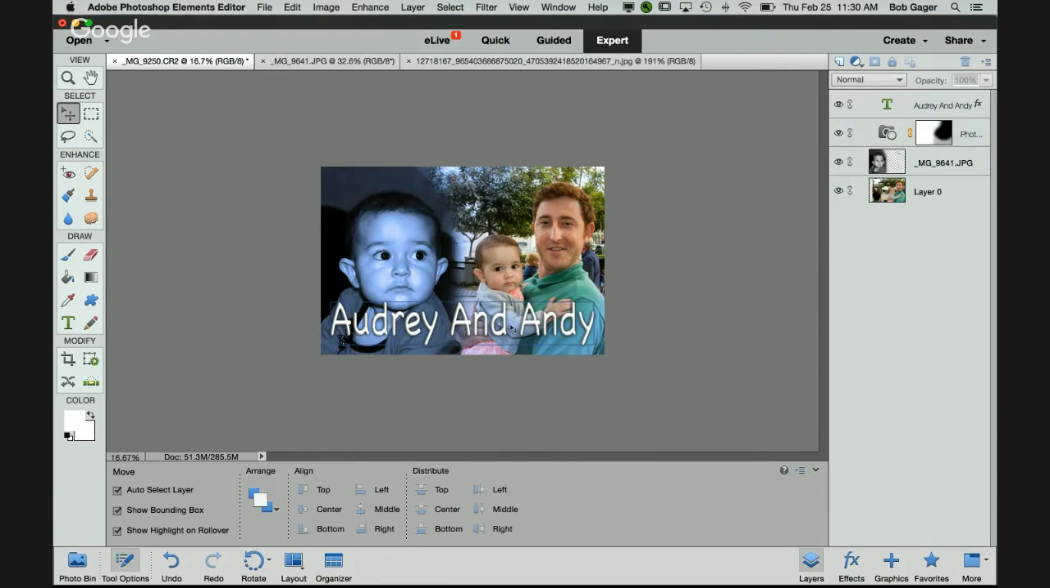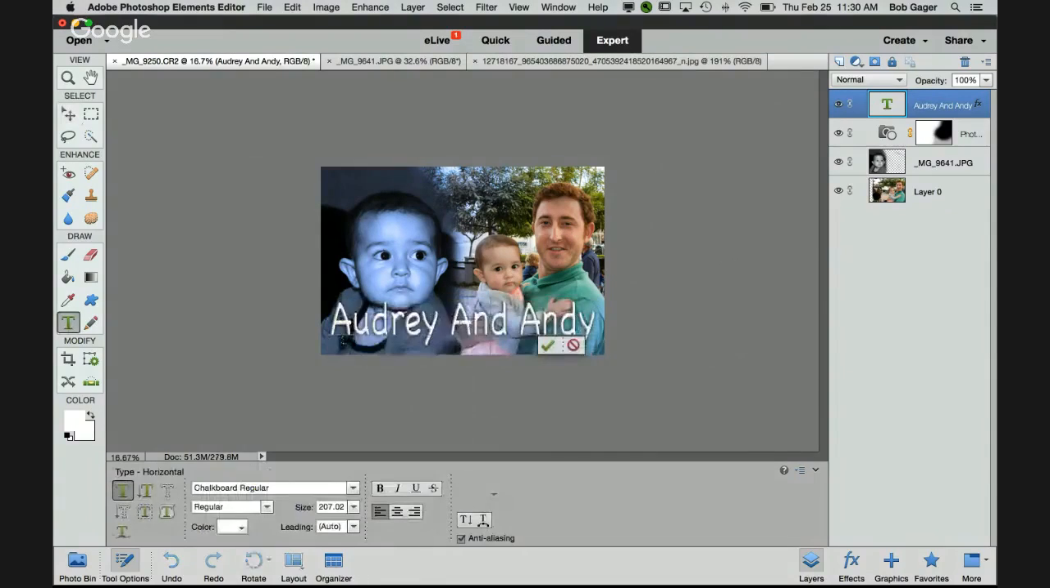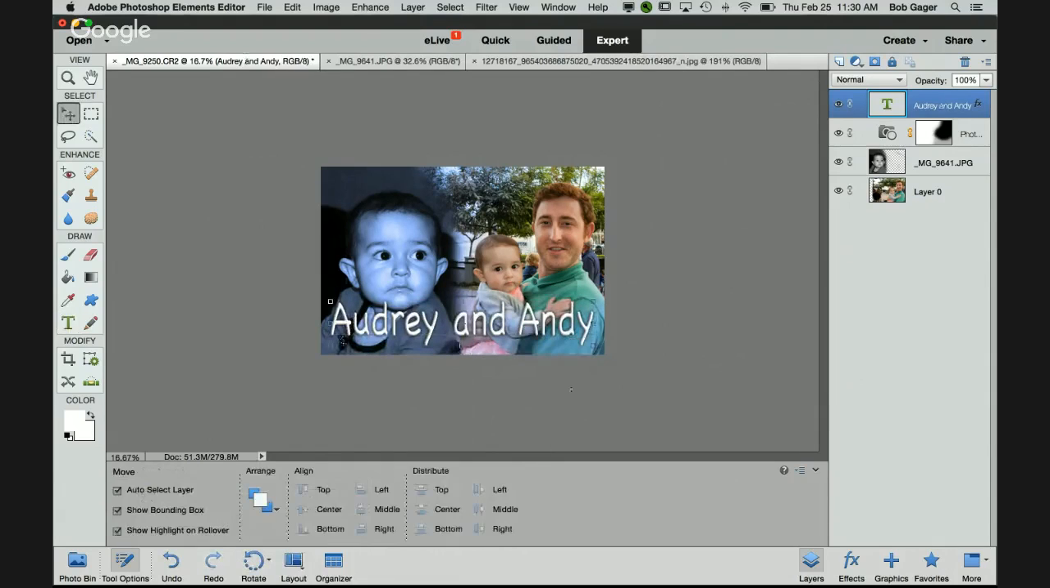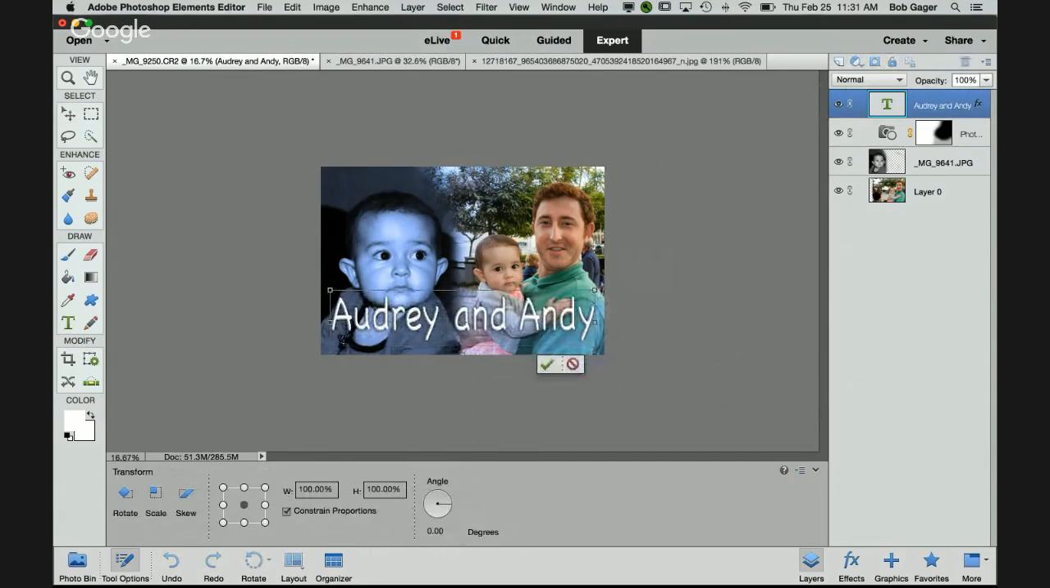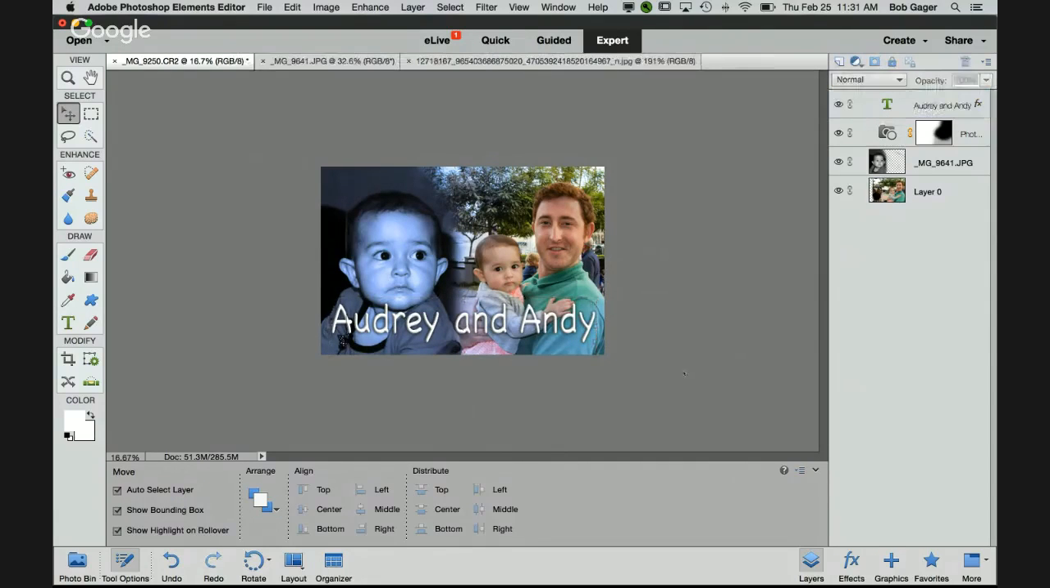And we can always come back and edit our text. Just double click on it, select maybe the capital A. I want that to be a lowercase a, so retype it. And I can still make it larger or smaller or move it or any of those things that I might want to do. So maybe let's do something like that. There we go. So we've embellished our photo with a little bit of text.